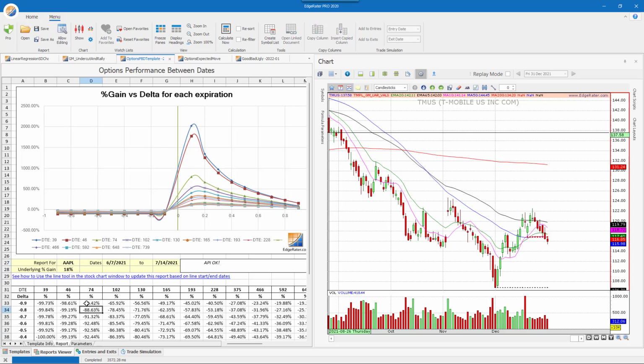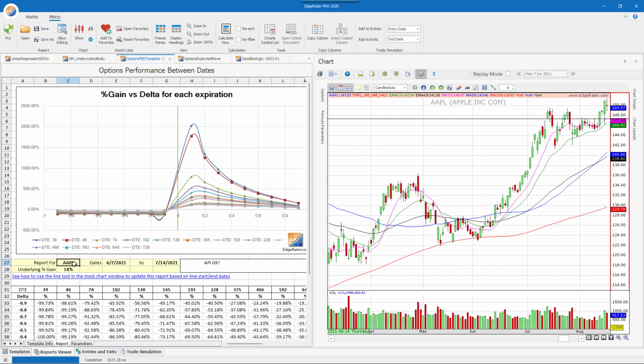If I go to the performance between dates template, this is very different. These cells down here are not linked to be active at all. You can see there's no chart layouts tab in here, and this is a specialized report. The only cells that are active in here are the cells for, let's say, Apple here, for the symbol, and the dates from and to.